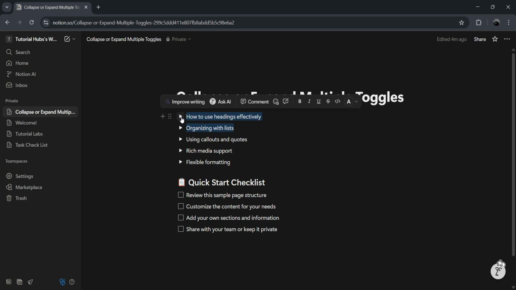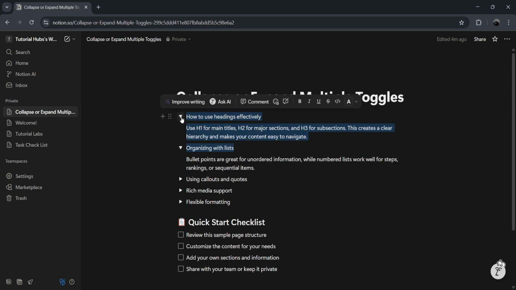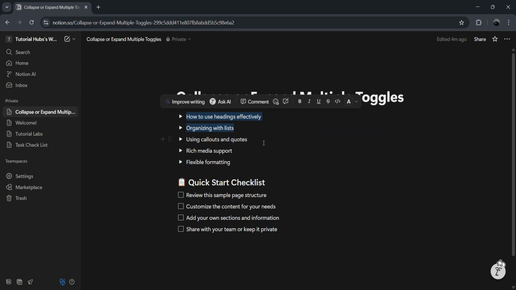Now here's where the magic happens. Simply click on any one of the selected toggles once. This single click will either expand or collapse all the toggles in your selected group simultaneously. It's a real time saver when you're dealing with multiple sections and need to quickly organize your view.